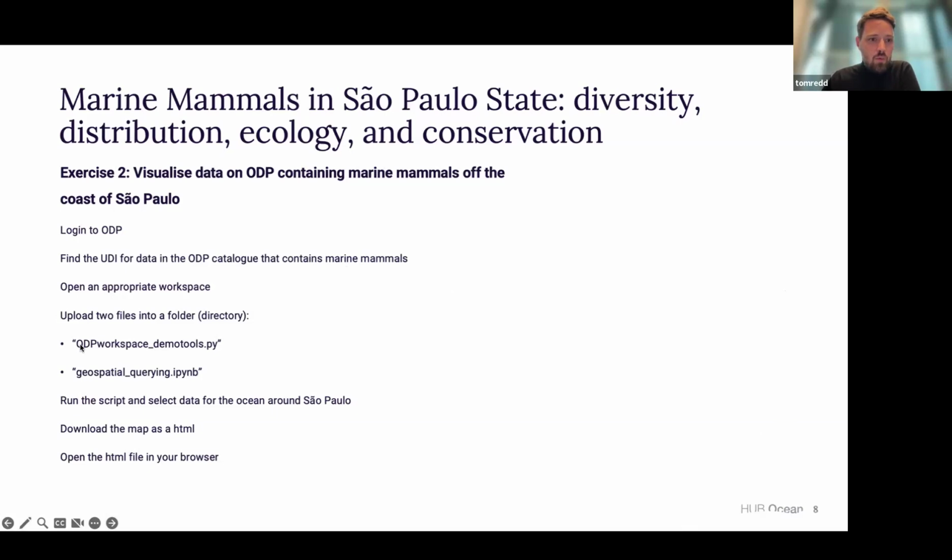So we're going to upload this ODP workspace demo tools. We're also going to upload the geospatial querying Python notebook. And then what this notebook is going to do is allow us to query that tabular data set. I'll run you through what it looks like, but it means that we're going to query a subset of that data. That's one of the reasons we implemented this tabular API, so that you can do querying based on geography or specific filters within the data set.